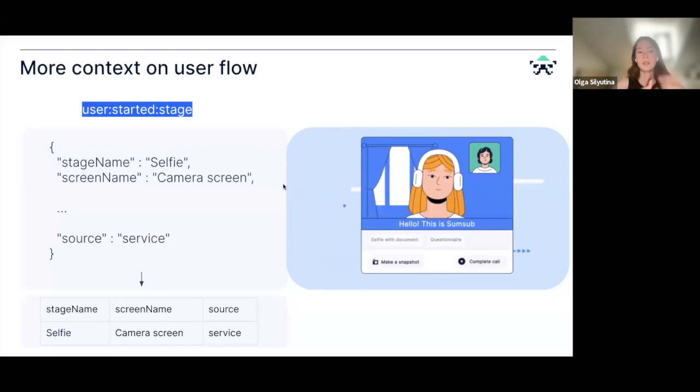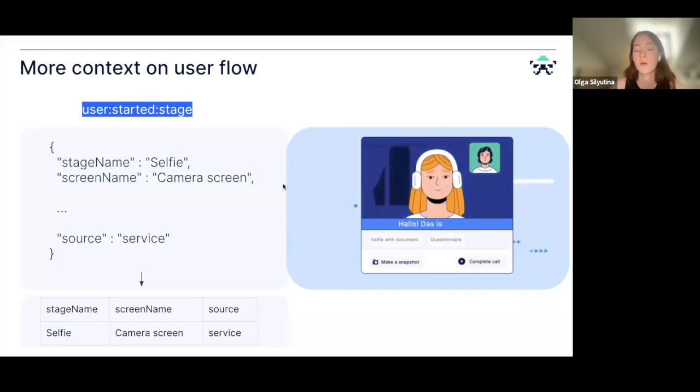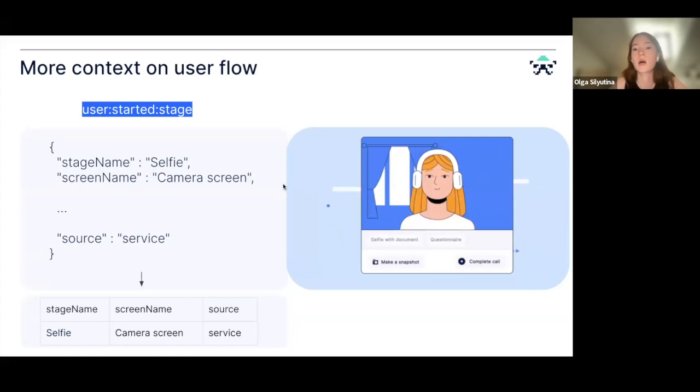Then we convert the JSON into a wide table for our analysts, which they can use easily. And let's talk in more detail about how we can come up with it.